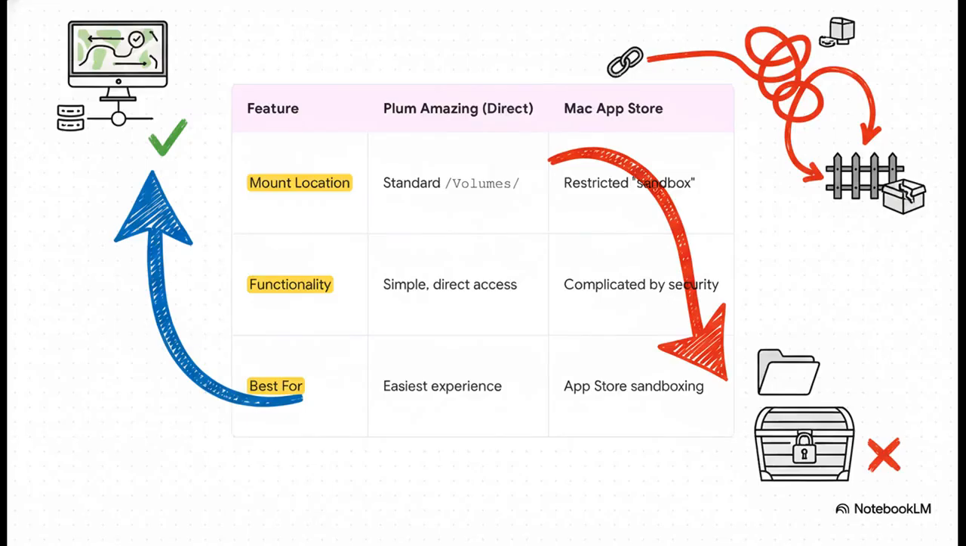All right, so here's the deal. The version you download directly from the developer, a company called Plum Amazing, that one behaves exactly how you'd expect. It mounts your drives in the standard /Volumes directory. Easy. The Mac App Store version, on the other hand, is sandboxed. Now, because of Apple's rules, it's forced to mount drives inside this weird restricted container, which can really complicate things and mess with how other apps access your files. So, for the easiest, most seamless experience, even the developer says you should get it directly from their website. That's the one you probably want.